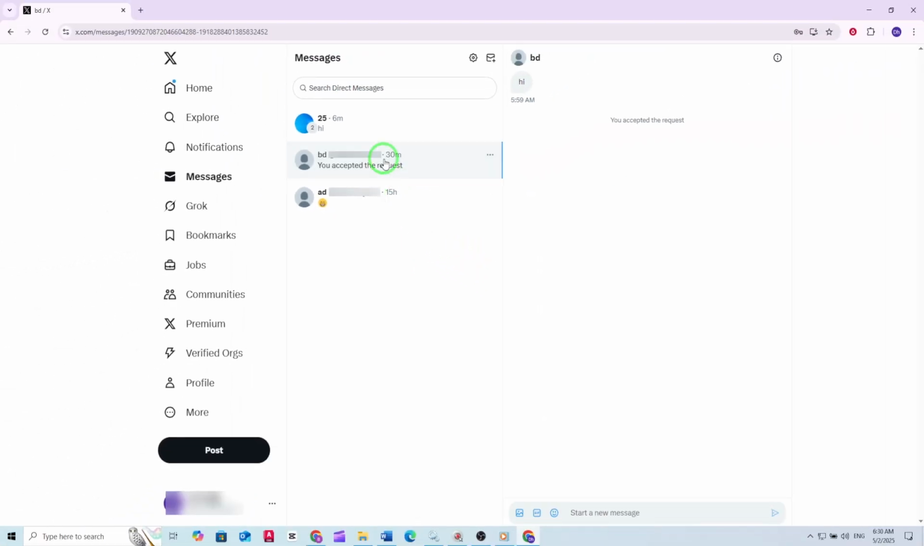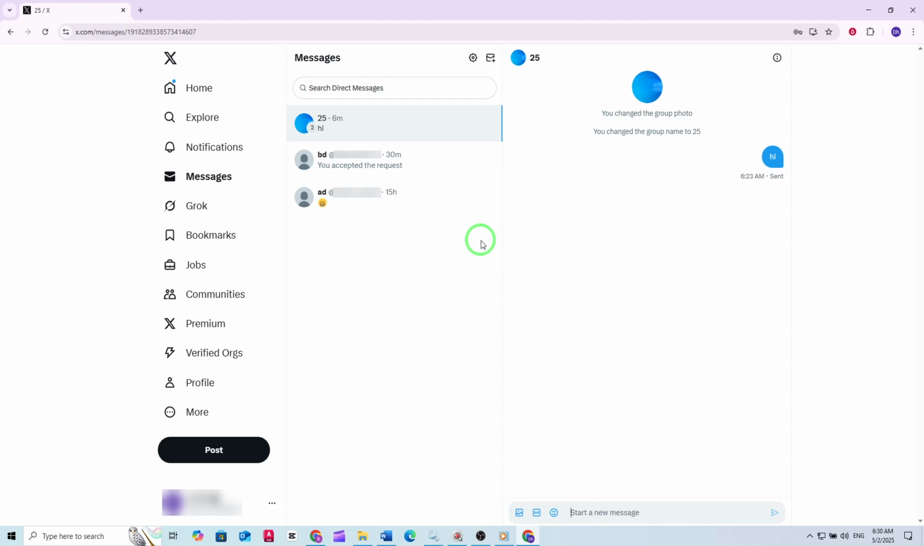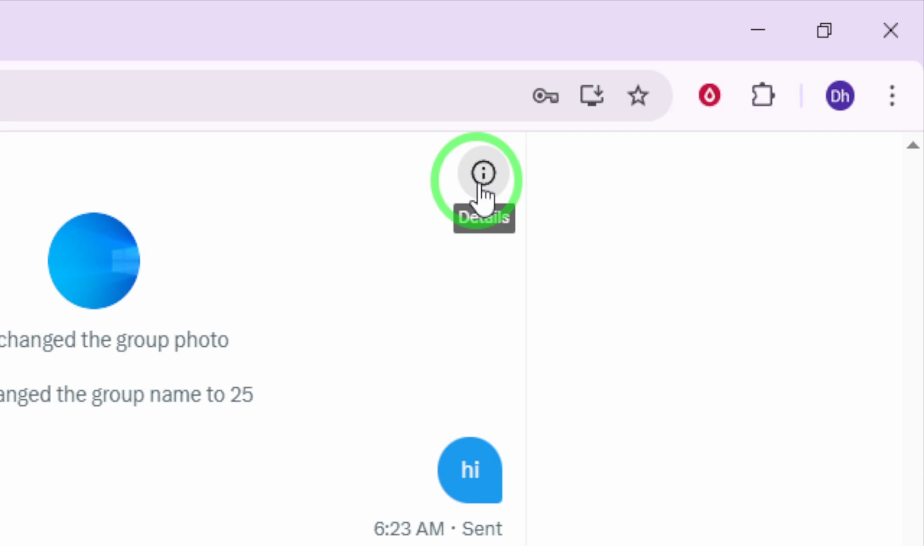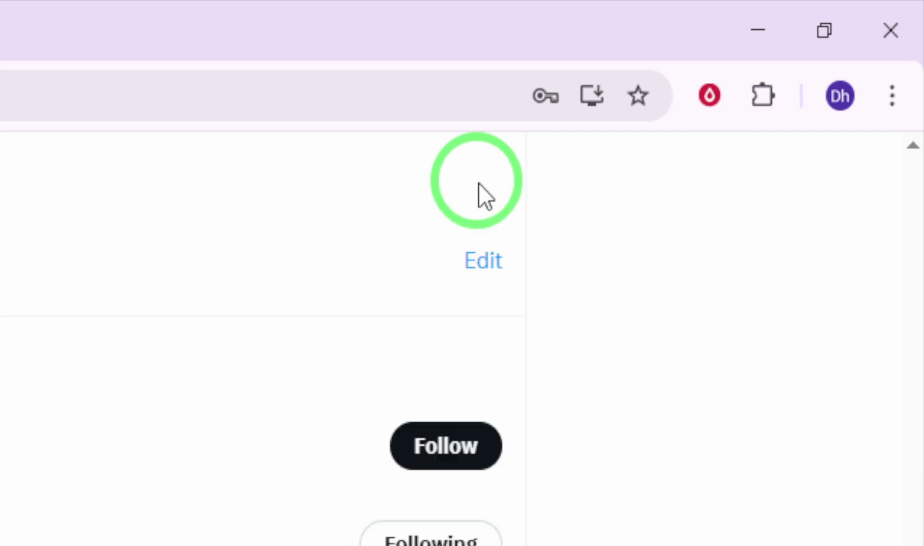Now, select the group chat where the account you want to follow is a member. Click on the group to open it. At the top of the chat window, you'll notice an info icon, usually represented by a small circle with an eye inside. Click this icon to open the group information panel.